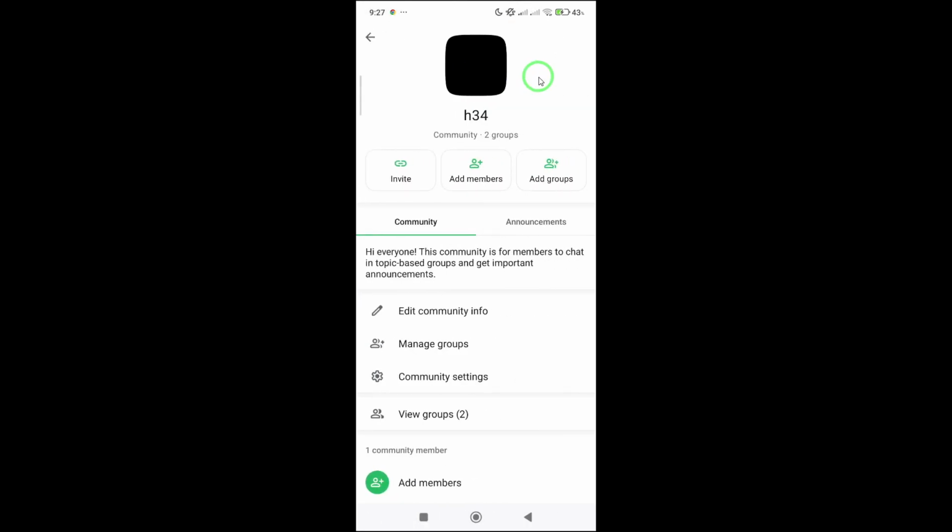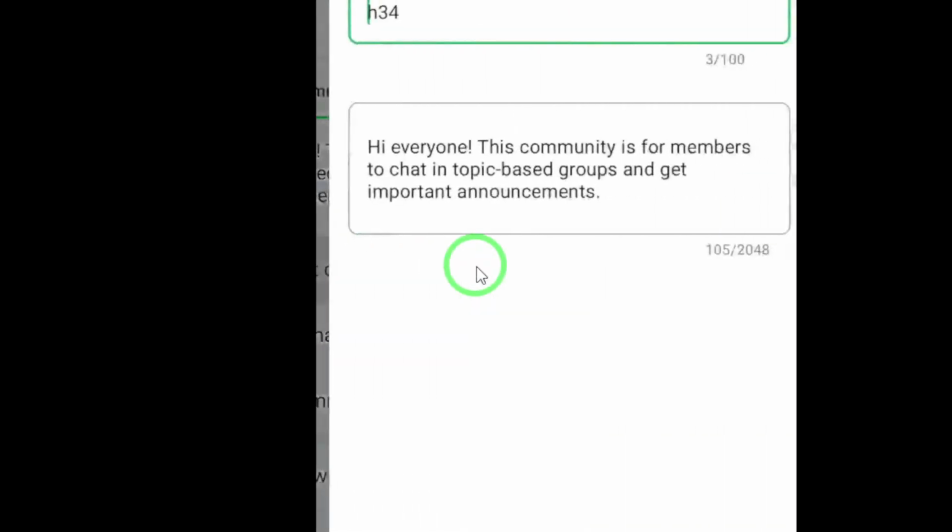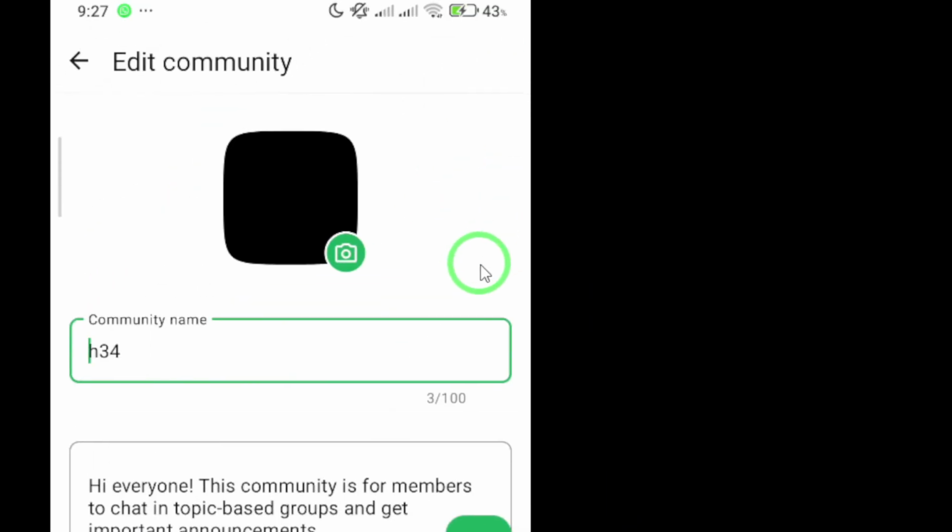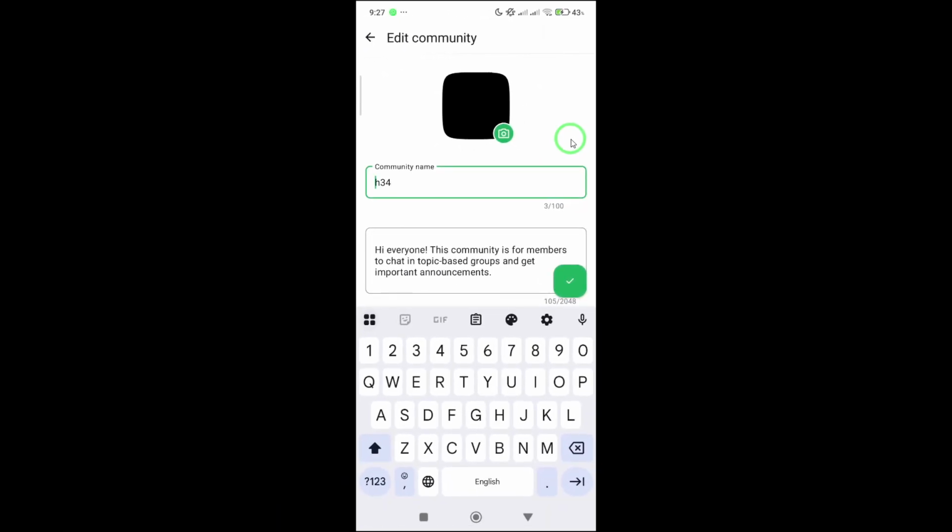Now you're in the information section where you can view the current community name, description, and profile picture. To make changes, tap on Edit Community Info. This will open the editing screen where you can update details like the name or description, but for this tutorial, we'll focus on the picture.